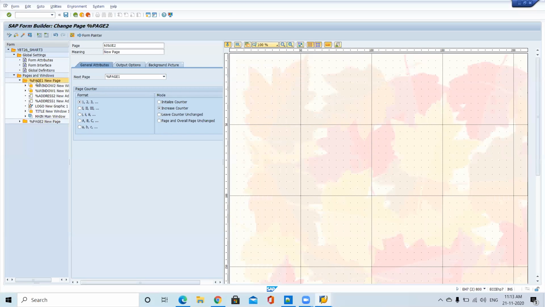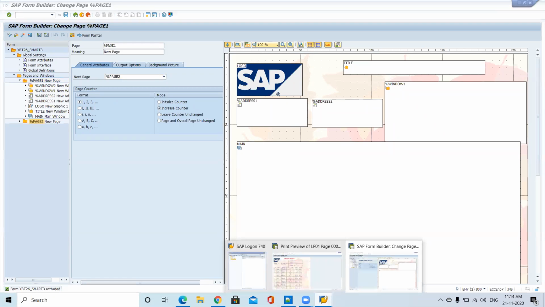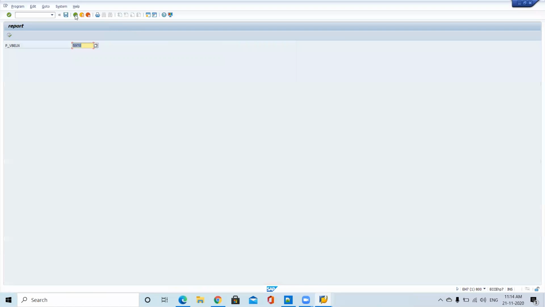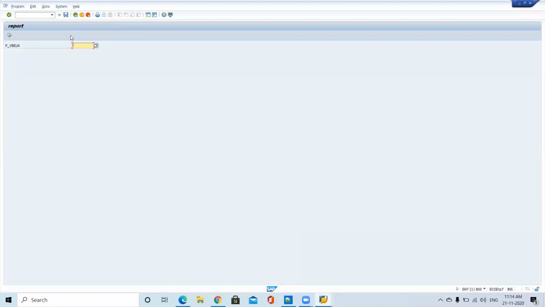Go to the first page format and check that previously only page one was there. Now just change the format to page two. Just activate. So now we have two pages, two page formats. Okay, now what will we do? Page two is ready, so we'll test this by creating page two. If there is any impact or any issues, we can fix them at the beginning stage itself.